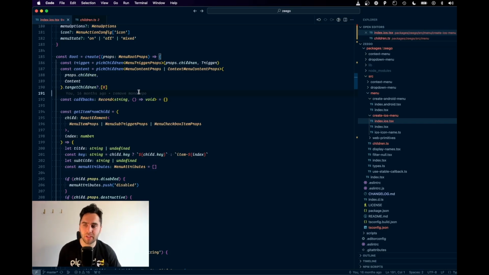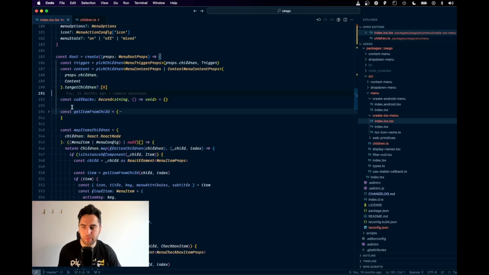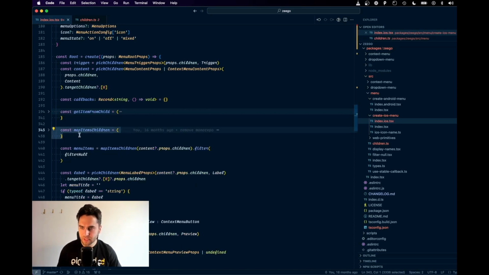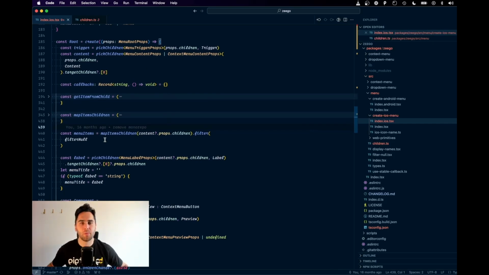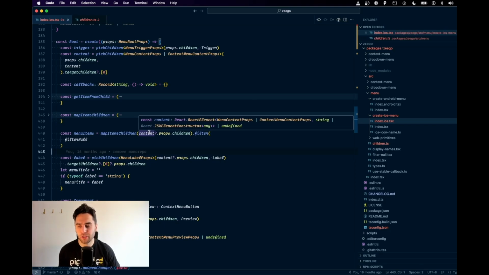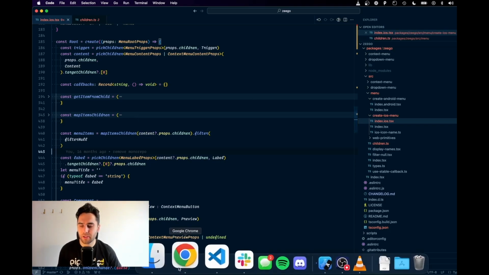So items go inside of content. I have this really big function called getItemFromChild and then mapItemsChildren. These two are just helper functions and they're put inside of the root. The first thing that happens here is, what are the items that are going to get passed to the underlying menu component? That is where this variable menuItems comes in. I have this function called mapItemsChildren. It loops over the children of content.